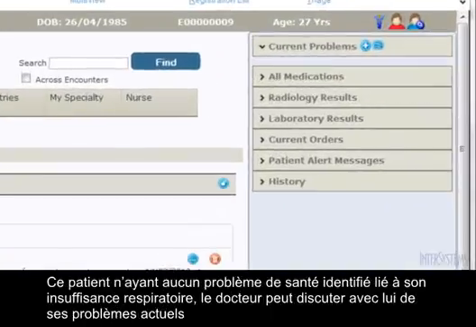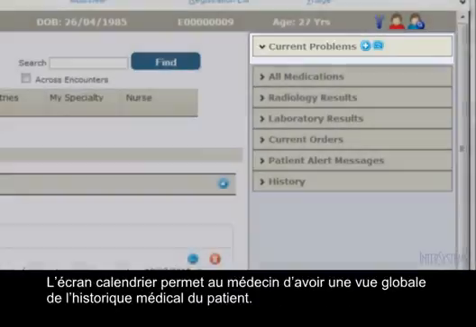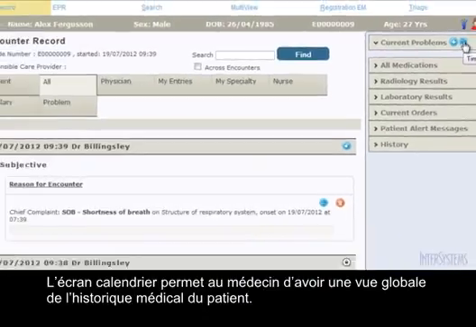Since this patient has no listed problems that relate to his current shortness of breath, the doctor might proceed to discuss any current problems with him. Accessing the timeline screen will provide the clinician an at-a-glance view of the patient's health history.